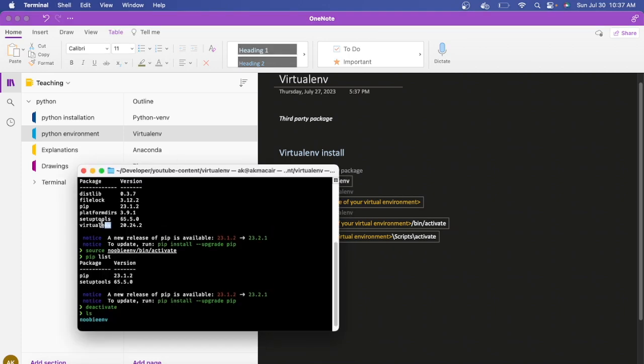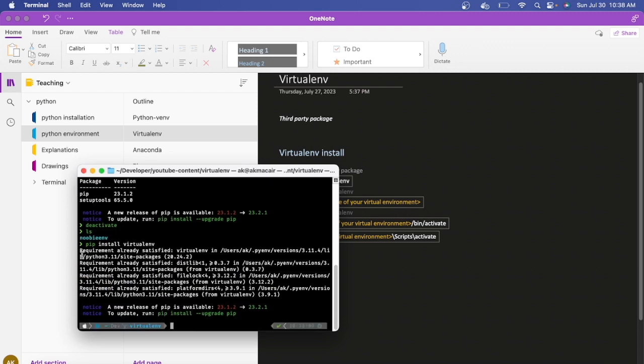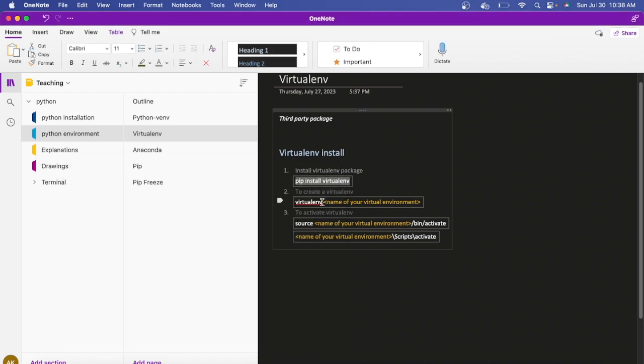Notice I already have that in my base environment, but we can still go ahead and run that, and it will confirm that we have it installed. So pip install virtualenv, and as you can see, it says requirement already satisfied. That's great. Okay, so now let's run this command to create a virtual environment.